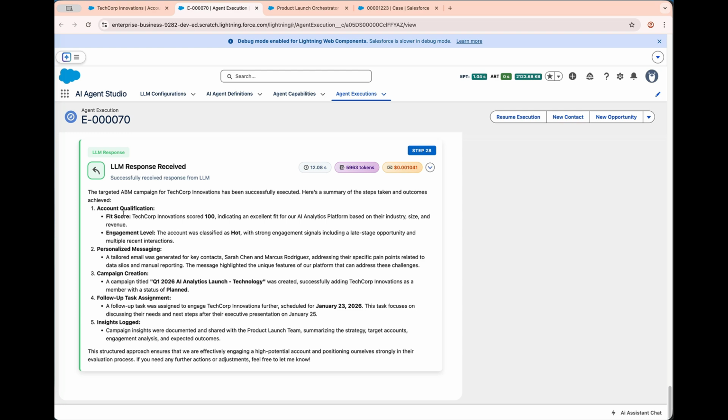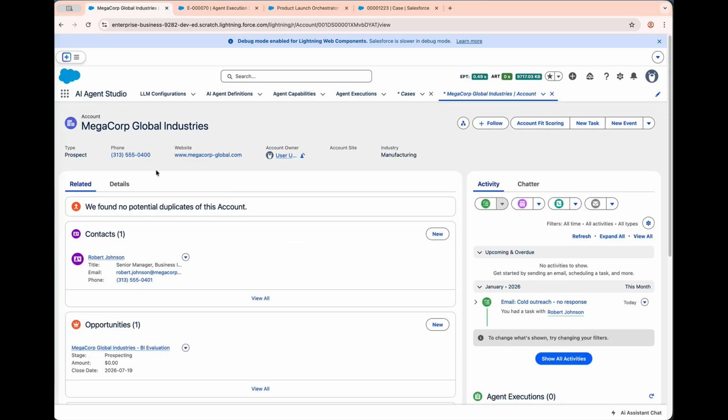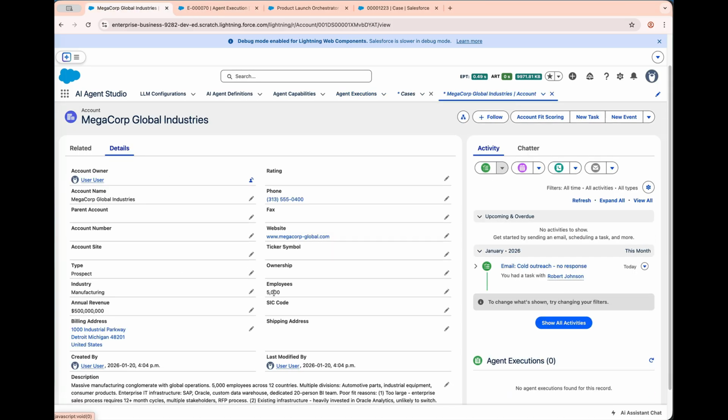Let's try a different scenario, an account that doesn't fit our criteria. Megacorp Global Industries. 5,000 employees, 500 million revenue, manufacturing industry. This is deliberately a poor fit, way too large for our mid-market target, wrong industry, and cold engagement with no buying signals. Let's see if the agent excludes it.